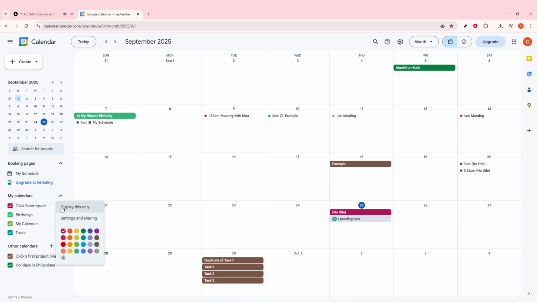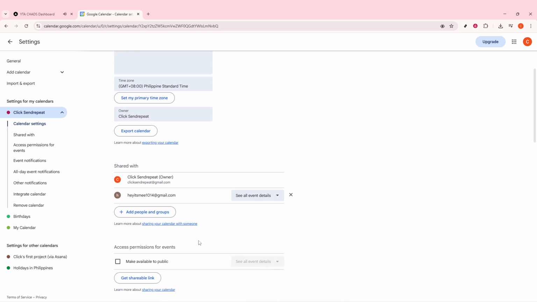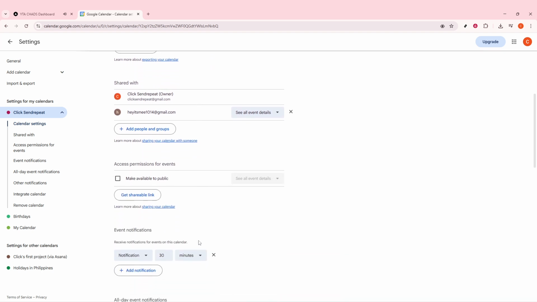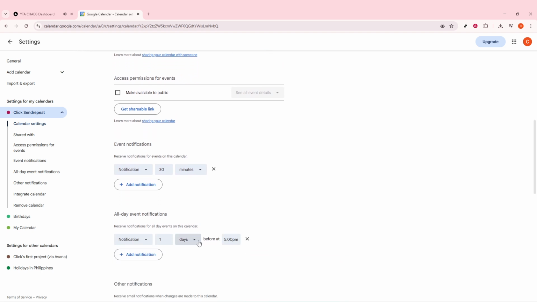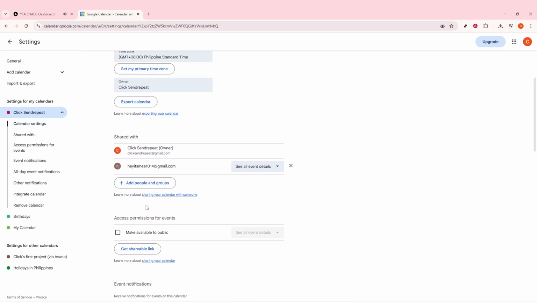A drop-down menu will appear, and from this list, select Settings and Sharing. This option will guide you to the area where you can adjust the sharing settings to your preference. Now, with the settings open, scroll down until you see the section labeled Share with Specific People or Groups. This section is key to fine-tuning who can see or edit your calendar events.